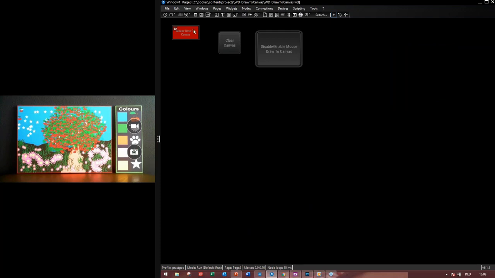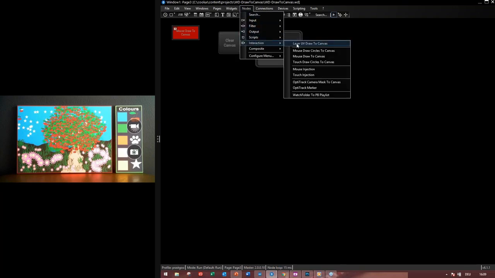Let's go to the widget designer and have a look there. Under nodes interaction, you will find 4 nodes where you can use the draw to canvas. The first one is the layer UV draw to canvas. This is what we will talk about today in detail.